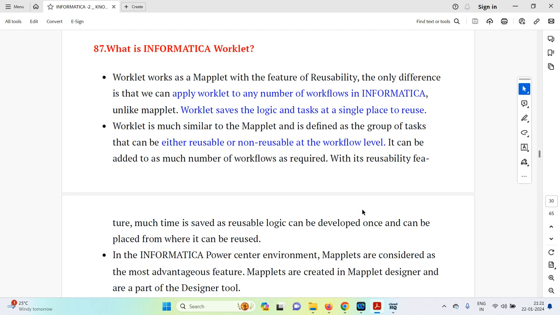What is an Informatica worklet? A worklet works as a mapplet with the feature of reusability. The only difference is that we can apply a worklet to any number of workflows in Informatica. Unlike a mapplet, a worklet saves the logic and tasks in a single place to reuse.